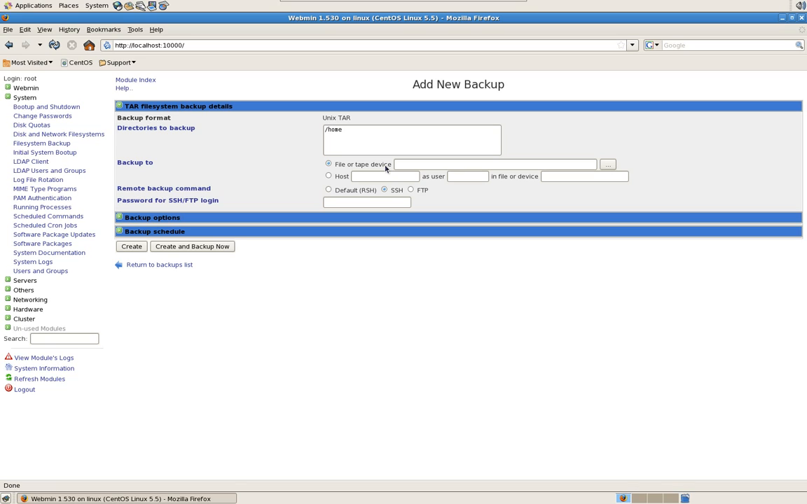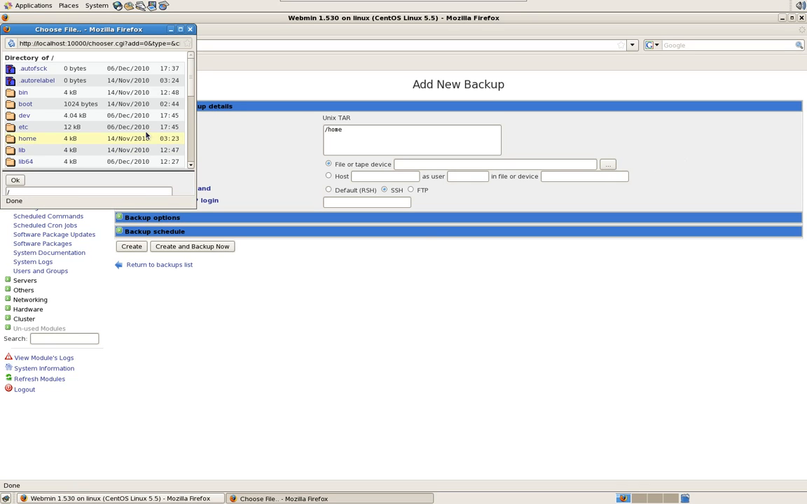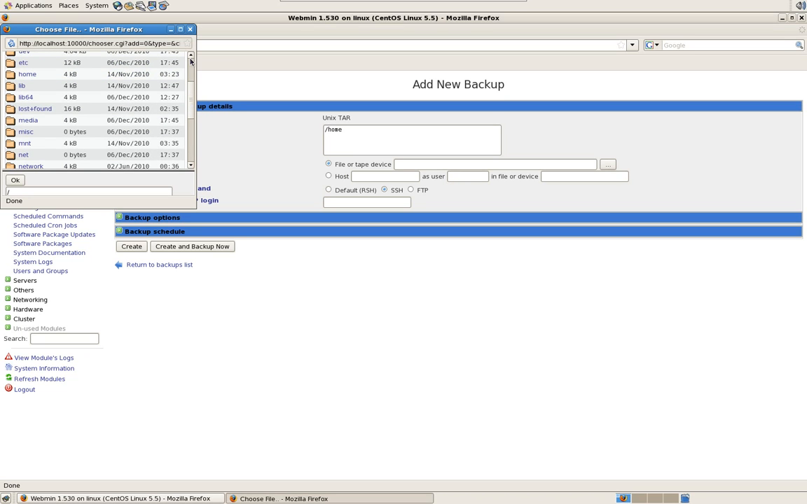You can find a 2 terabyte drive on the internet for under $100, and that'll last you a long time. And they're very fast, and they're very safe, and they're very effective. So that's my personal preference. If you like tape, great. I just find tape to be too expensive. So let's click the ellipse button, and we're going to back up this home directory to.